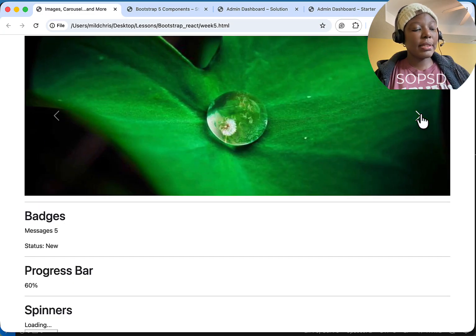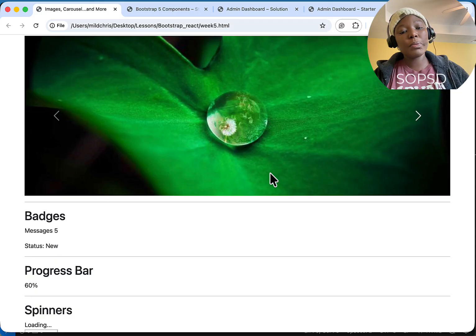So this is how we create a carousel using Bootstrap 5. In the next lesson, we're going to look at how to use badges, progress bars, spinners, and also how we can paginate the table using Bootstrap 5.